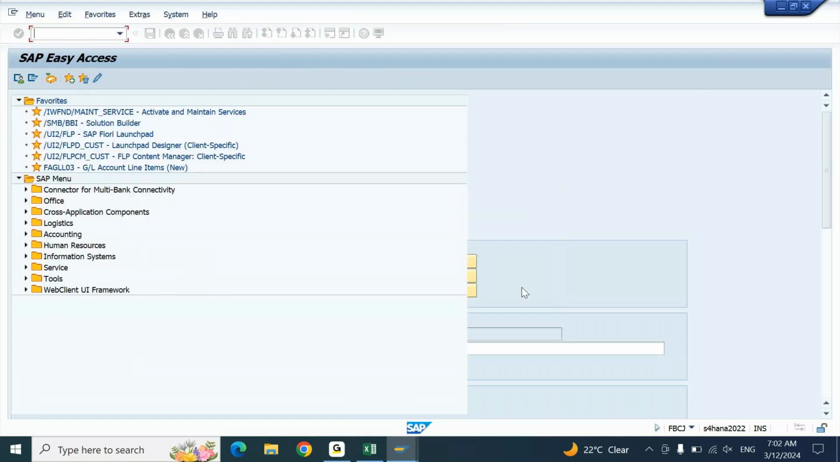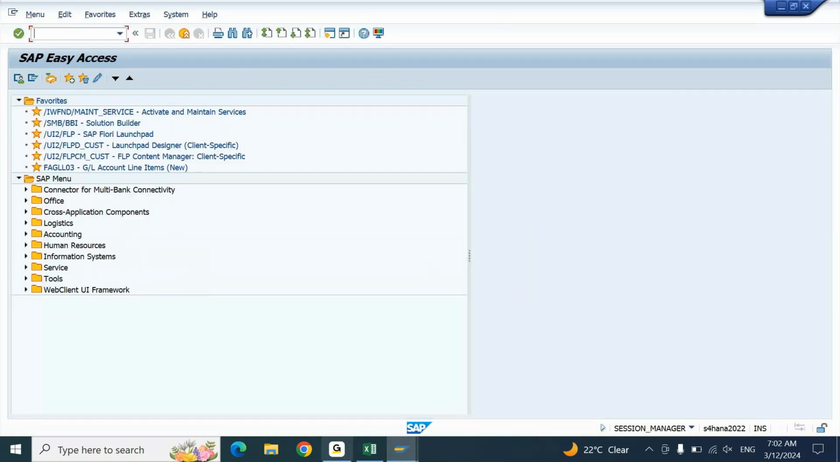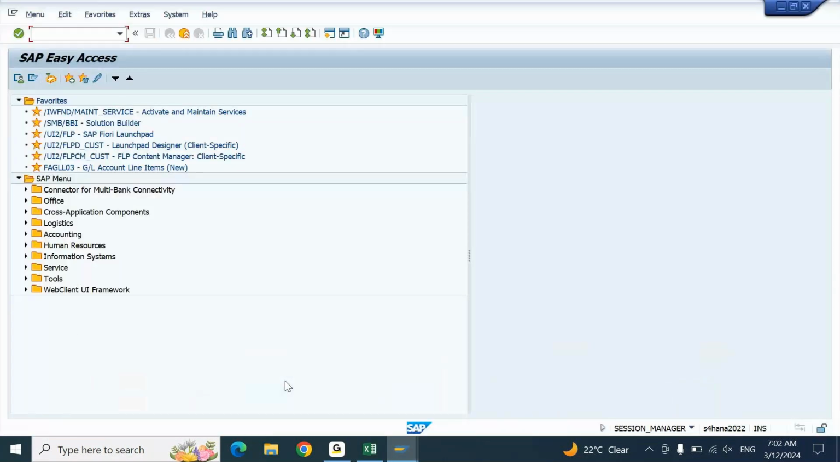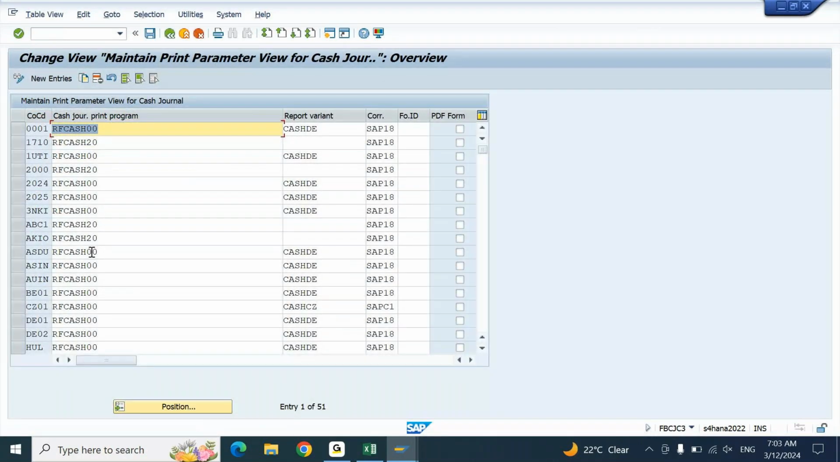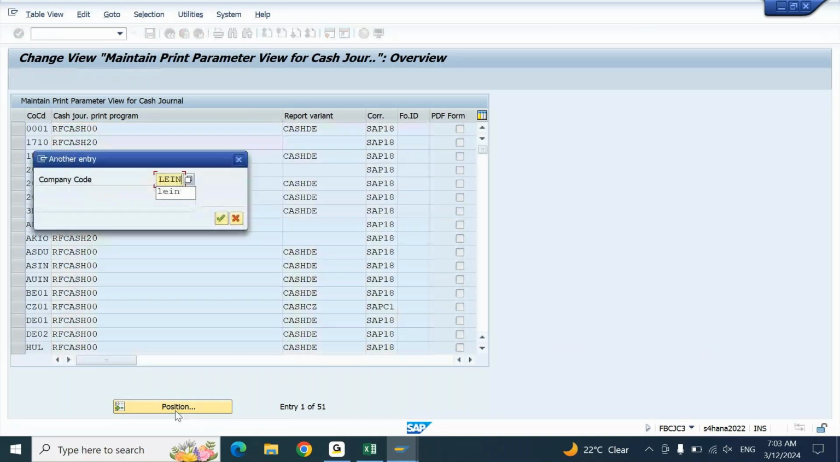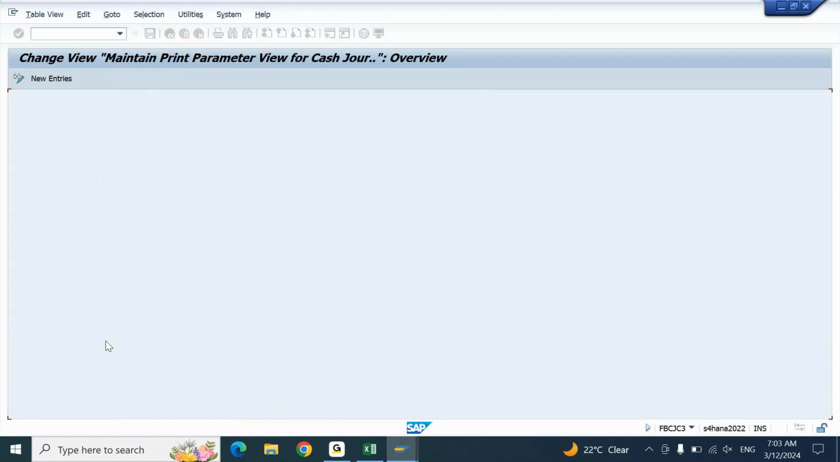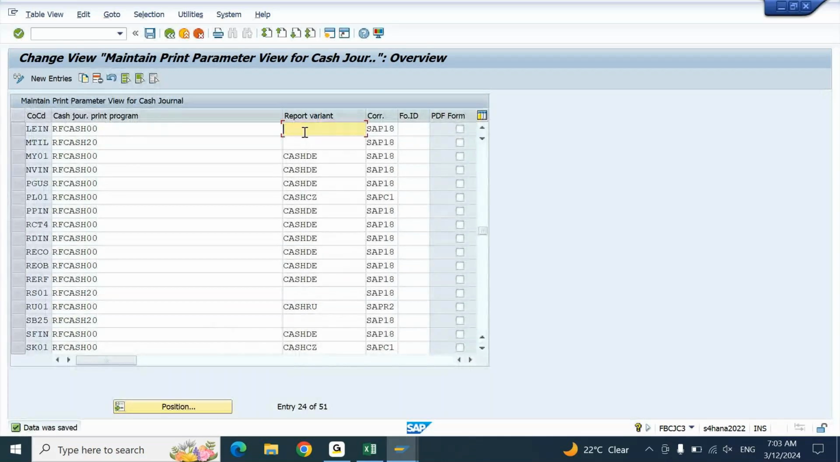Okay, this is giving some message. Let us go to the T code where we updated this. FBCJC3, print program, is where we maintain it. Put FBCJC3. Our company code is LEIN. Put LEIN. I'll remove this one. It is telling this does not exist. Click on save. It is telling this report variant does not exist.